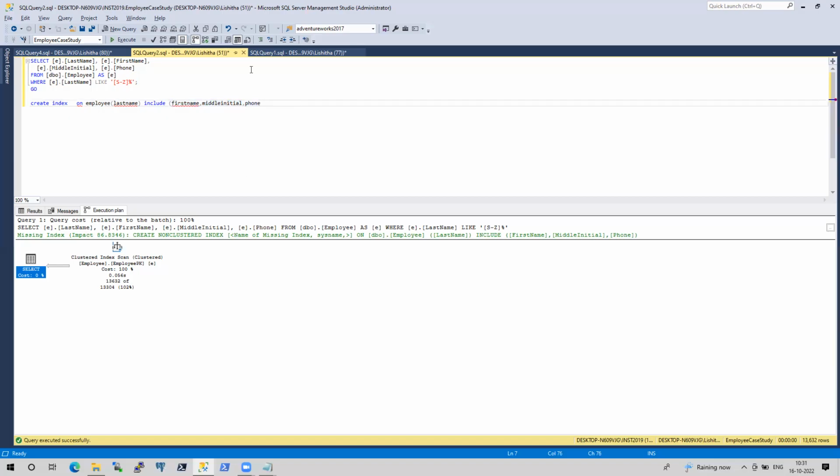Okay, let's check that. This index is IX underscore last name, with last name as the leading column, and then include what I'm including: first name, middle initial, phone number. So this is my index. You want me to employ this index? Okay, I will create this. And now I asked a question whether the order matters inside the include columns. So if I write something like this, for example, I will go in the reverse order: phone, middle initial, first name.